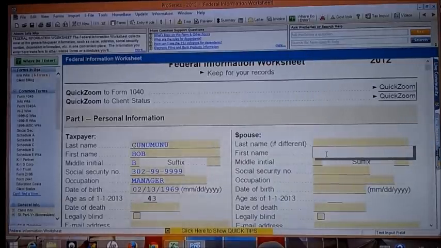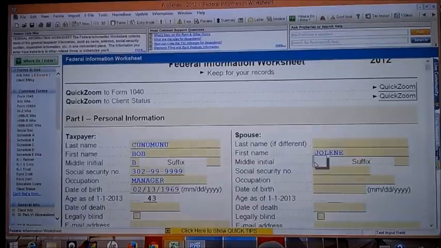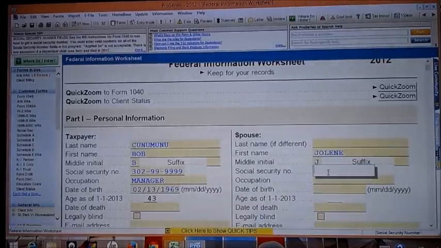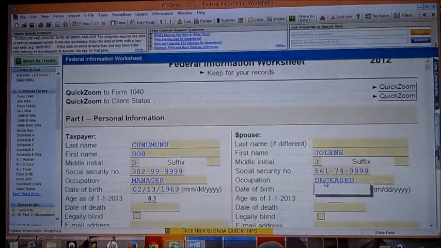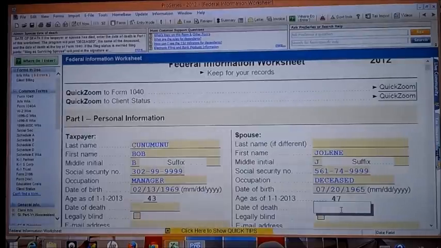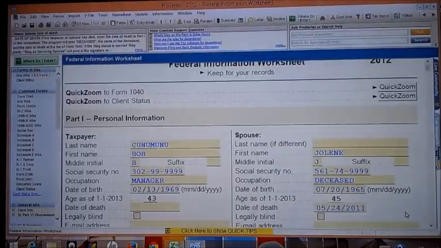Wife's last name is the same. First name Jolene. Initial, we're going to use J. And her social security number as well is completely made up. Hope I'm not guessing anyone's social security number doing this. And she is deceased. Her date of birth is July 20th, 1965. And her date of death, let's say, is May 24th, 2011. Just made that date up, but it was in 2011.